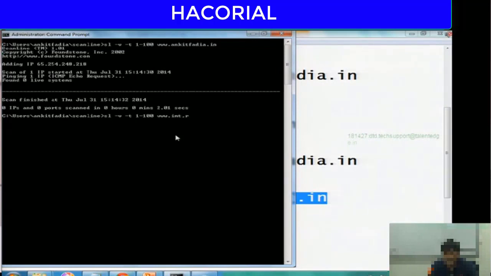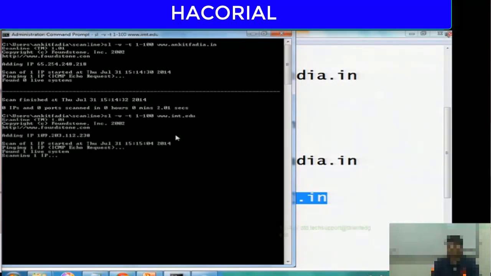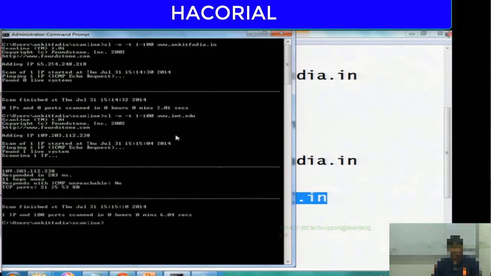So let me try another website, imt.edu. Now if you notice, it's saying scanner 1 IP started, pinging 1 IP, found 1 live system, and it has found 4 open ports between 1 to 100. So you have port 21, port 25, port 53, and port 80 that are open on imt.edu. As simple as that. So ScanLine is extremely easy to use. It's another great port scanner. It's very fast and it does a great job.